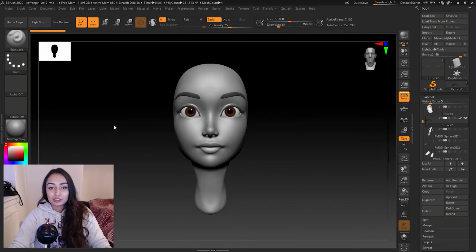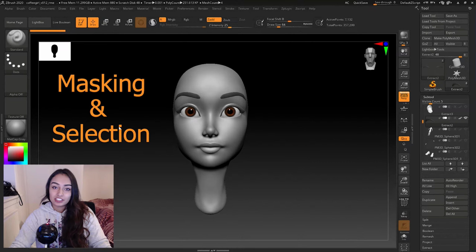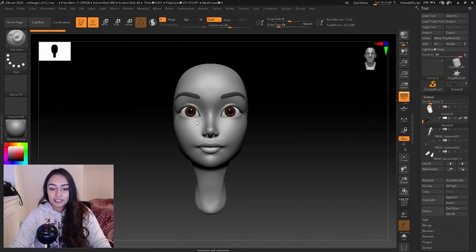So today I'm gonna talk about masking and selection in Zbrush. And for the guys that don't know it, masking is basically when you paint on your model with a dark gray color, and then you can extract or manipulate the area that you painted on. And I'm gonna show you how.